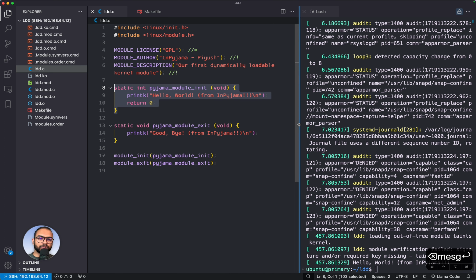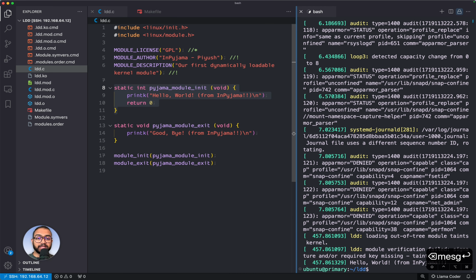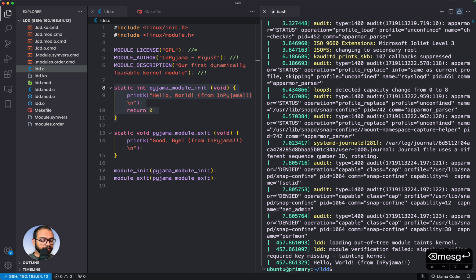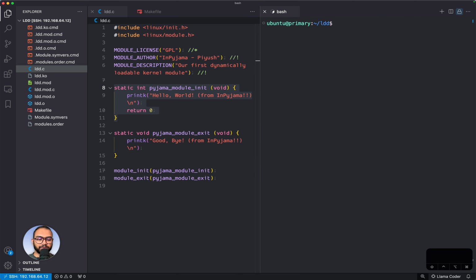So now the module is in the kernel, and let's say we want to plug it out. How do we uninstall or remove the module? For that we have sudo rmmod LDD. We just have to give the name of the module. We don't have to give the .ko this time. If we give .ko, that is also fine, but that is not strictly required.